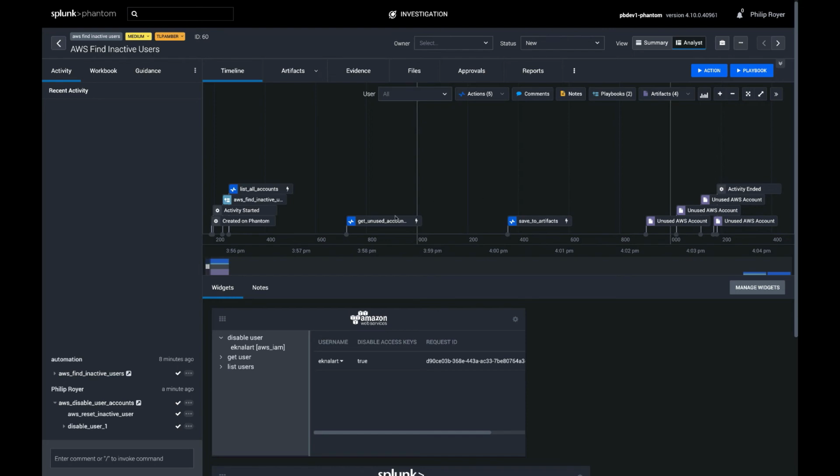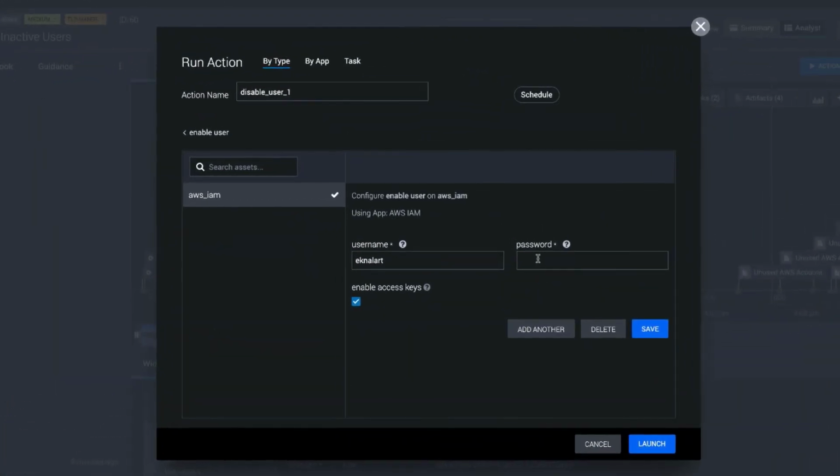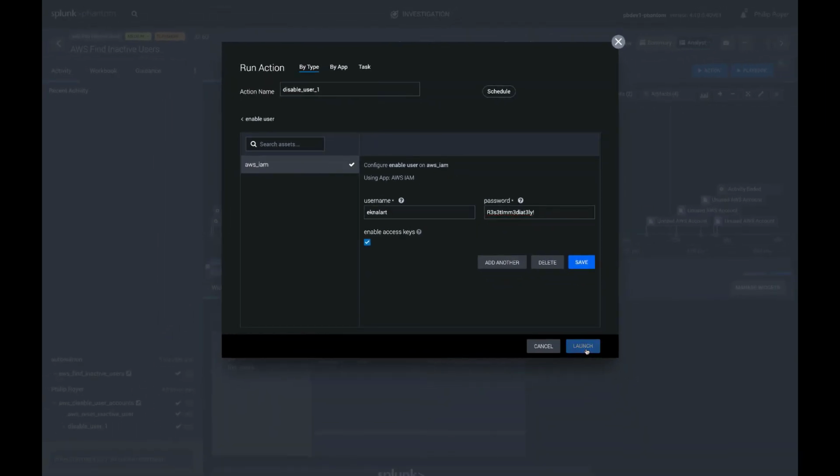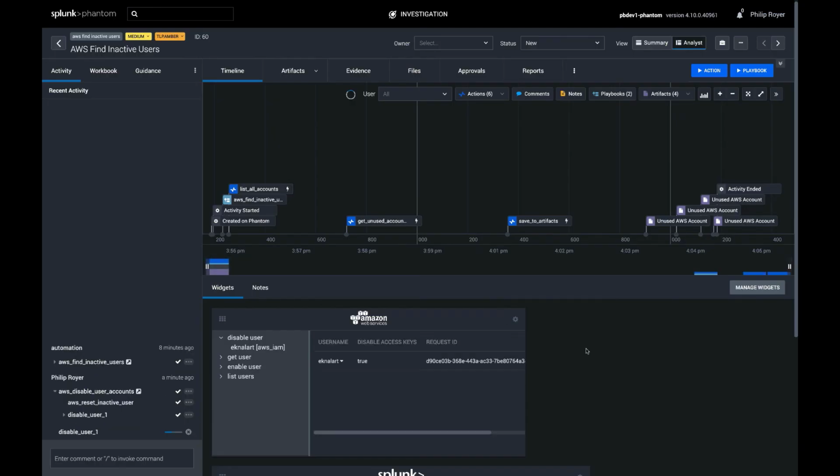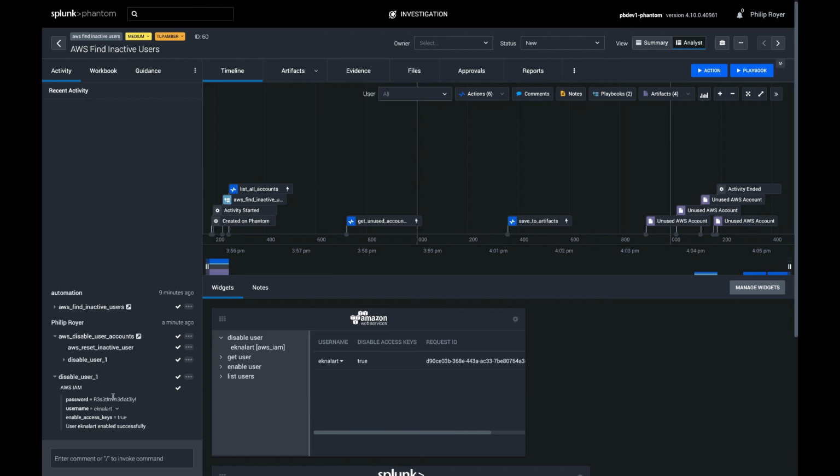We've disabled it. If we need to, we can always come back in. We can undo the action. We can set a simple password. And I think we need a special character. Yep. And I can give that to whatever team needs it, if appropriate. And they can come in and change it as soon as possible.